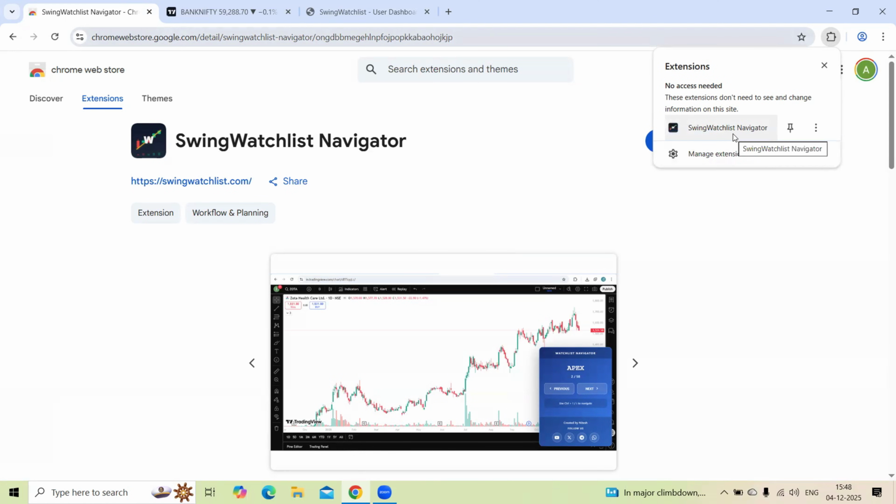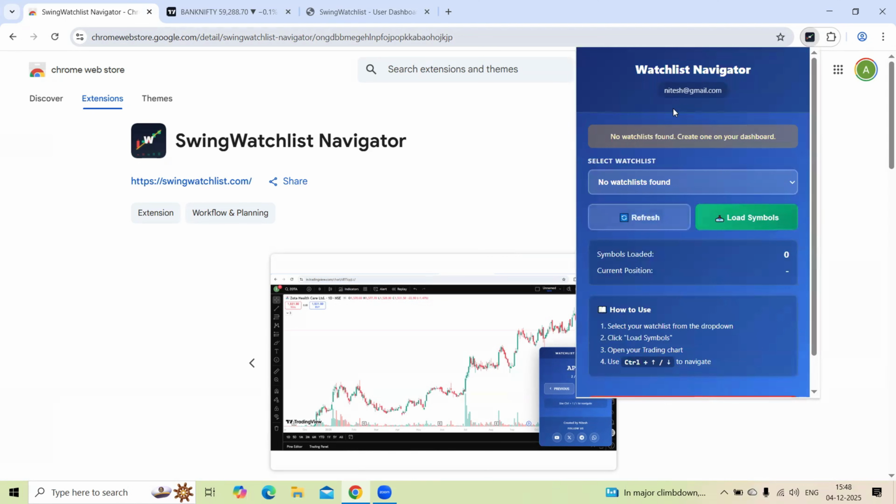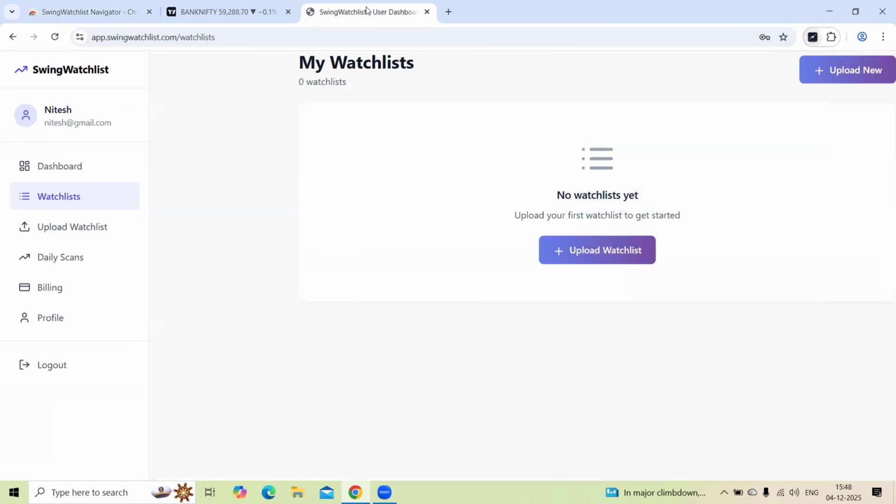Simple, I'll use the same credentials and just need to log in once here. Whenever I'm using it, I need to log in so that I can access it as easily as possible. Here, no watch list is created. You can see create one on your dashboard. So now I'll go back and create a watch list.